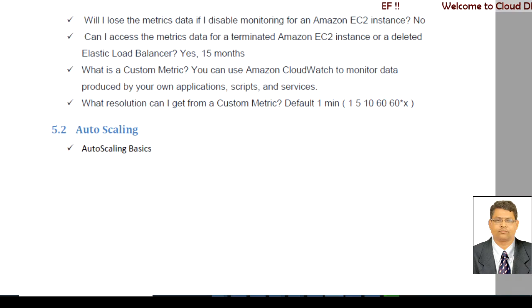What is a custom metric? You can use Amazon CloudWatch to monitor data produced by your own applications, scripts, and services. What resolution can I get from a custom metric? Default 1 minute, or high resolution of 1, 5, 10, 30, or 60 seconds.